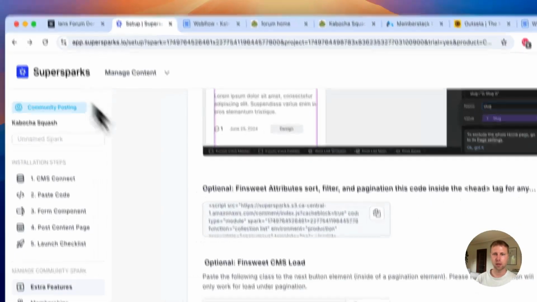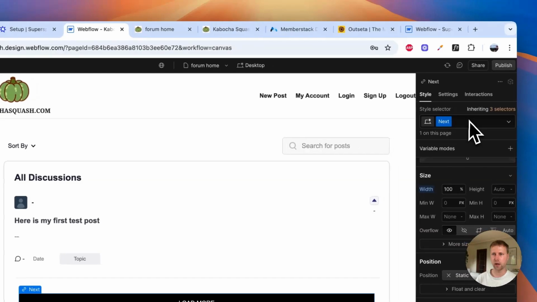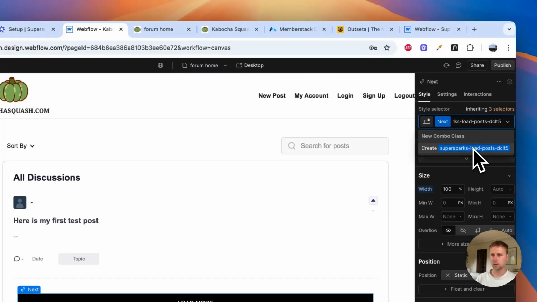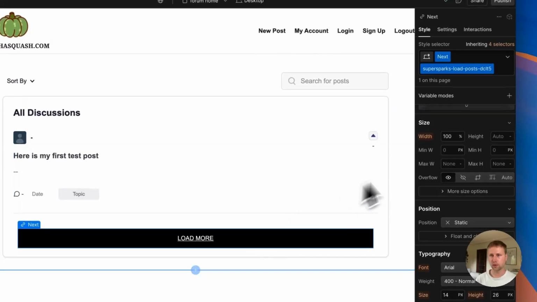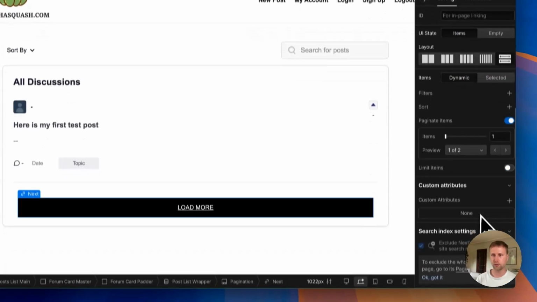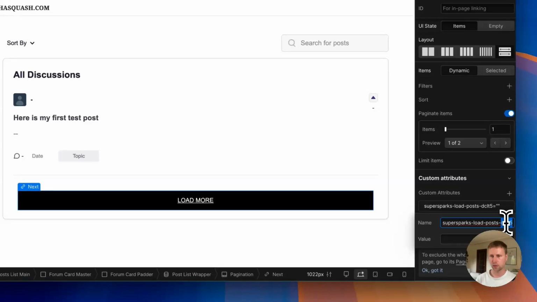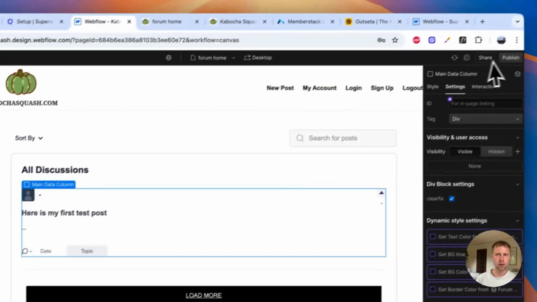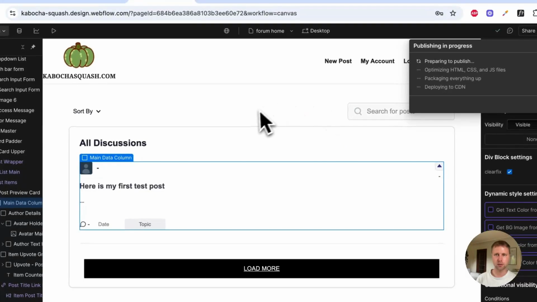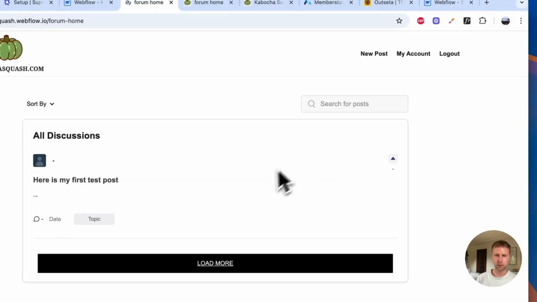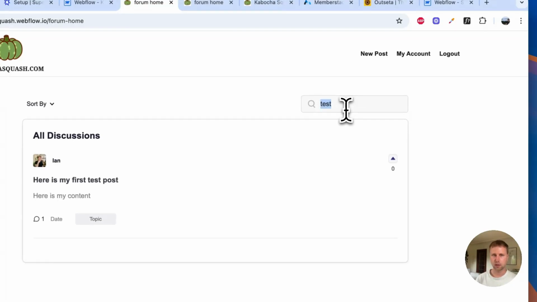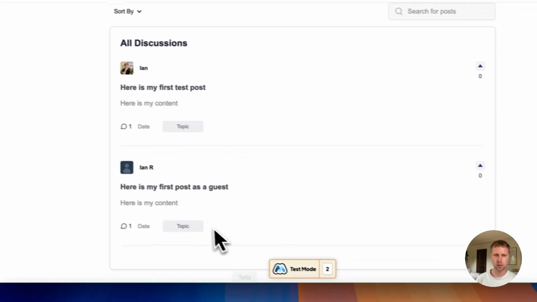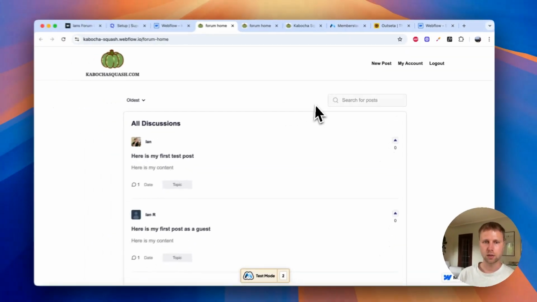And then you just have to make sure to add this class on this element. And you can also add this as an attribute if you would prefer, just by doing this, removing the 5-digit code at the end and then just pasting that as the value, no dash at the end. Okay, so now if I just publish, should be able to see this in action. So let's just make sure that the search is working, pagination is working as well. And yeah, all looks good.